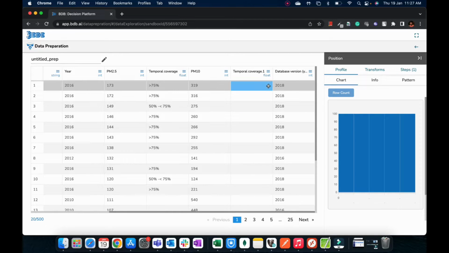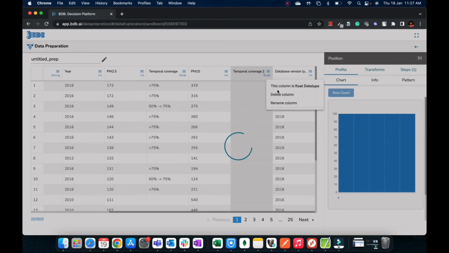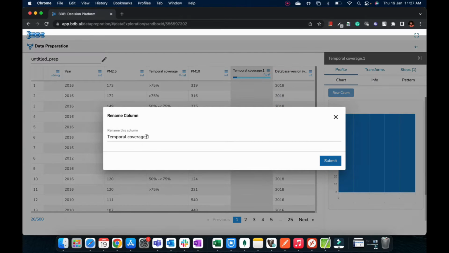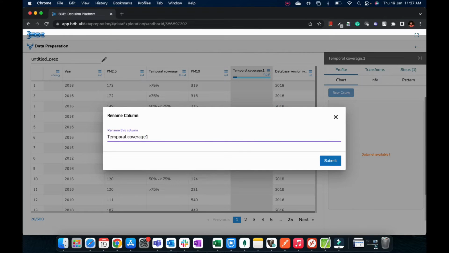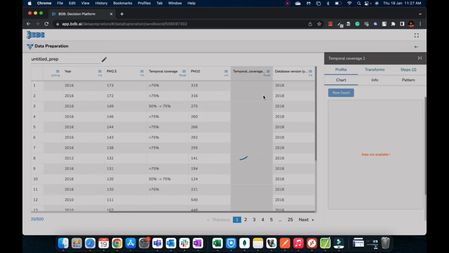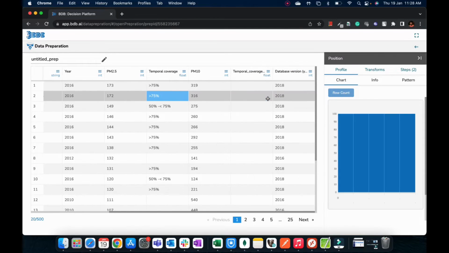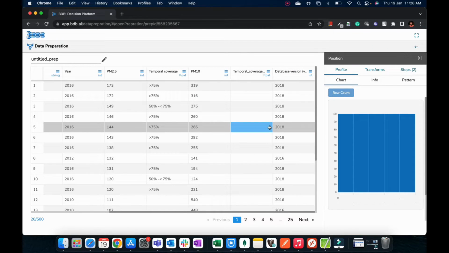And then I'm just changing this temporal coverage column. Instead of the dot, I'm just giving an underscore here. I'm just renaming the columns, underscore, and here also I'm giving an underscore, and then submit. So what happens is the column name changes here. So now we can just export the steps.